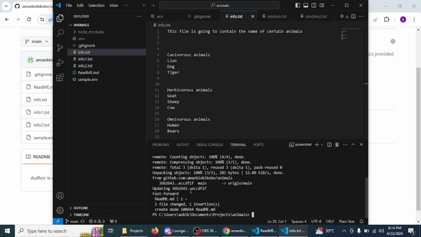But there's something I need to explain. There's a git fetch command that happens when we git pull. It's a combination of two commands: git fetch and git merge. That's how we get whatever we have on our remote repository to our local repository.